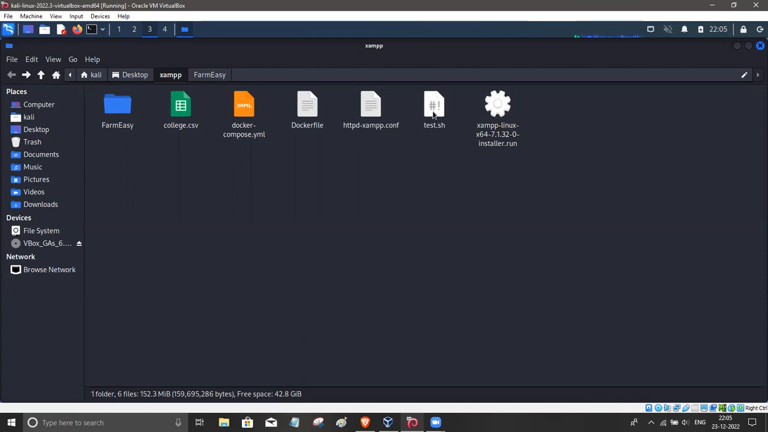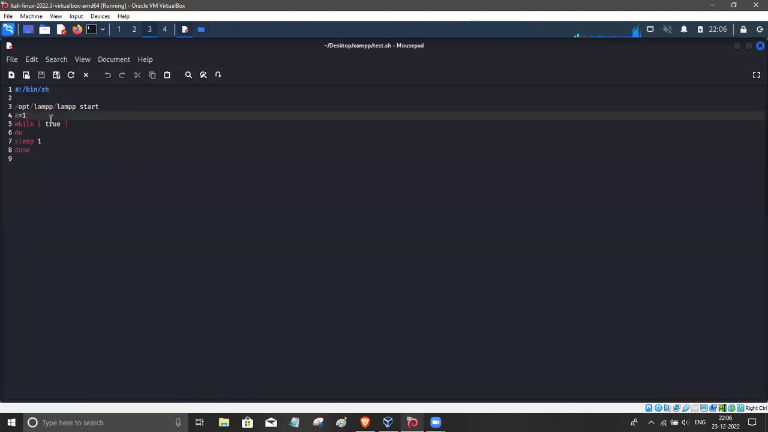Test.sh is also significant because the Docker container without this will immediately exit after creation. Since it immediately exits after creation, we have to keep the container running always. So to keep the container running always, we use this test.sh script, which basically consists of a while loop that runs infinitely.